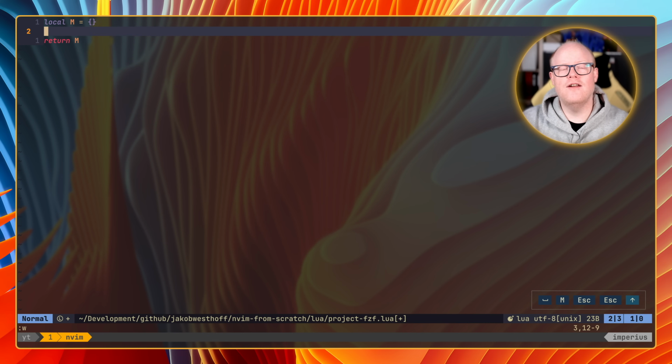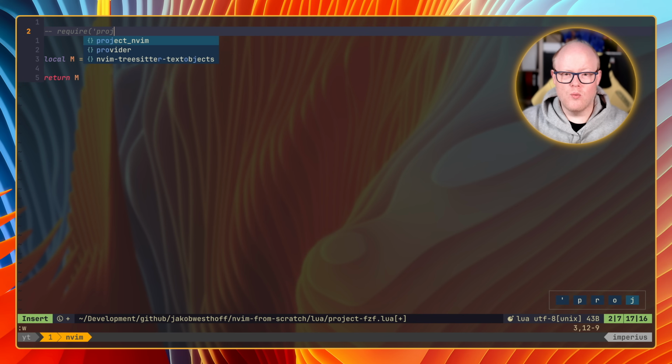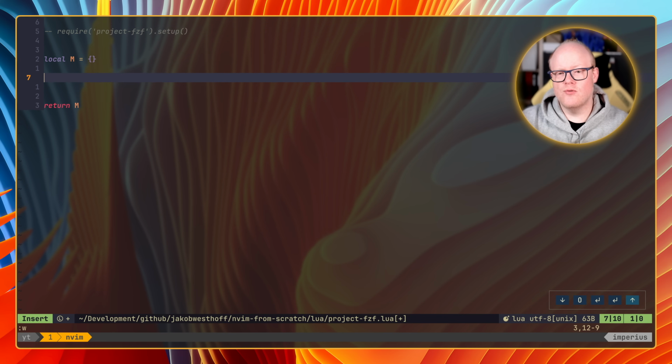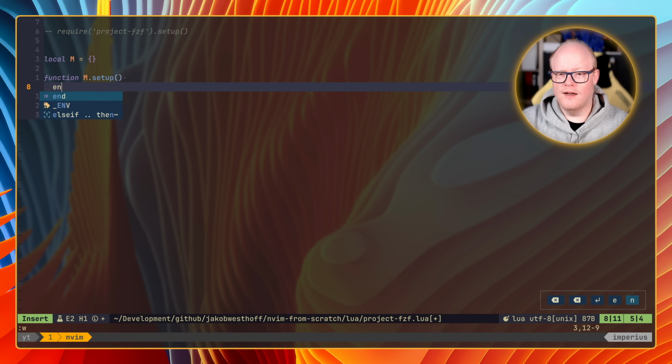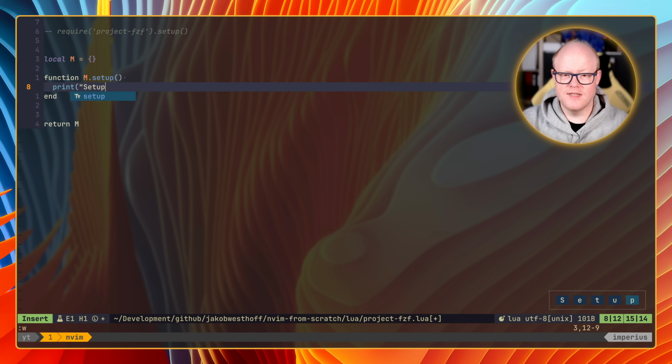So that is how a plugin is always structured, because doing it this way, if we require project fzf here as a plugin in the end, we can then call something on it. For example, a setup function, which we could easily create here by defining a function called M.setup, like this with end there, and now we could do something like print setup called or something like that.